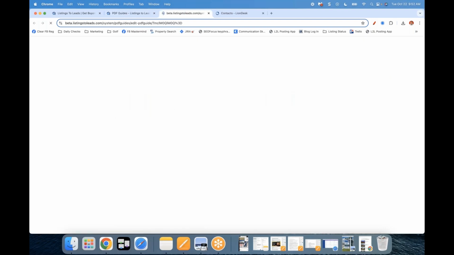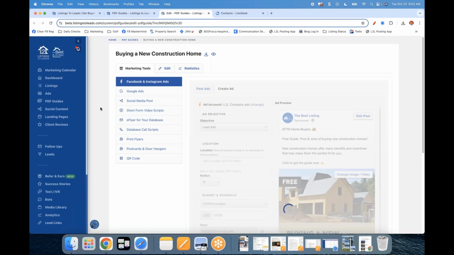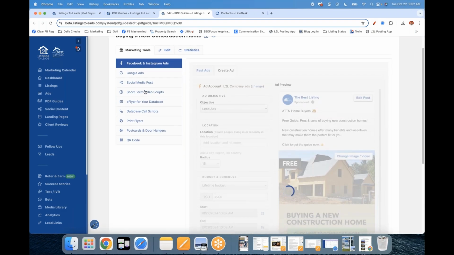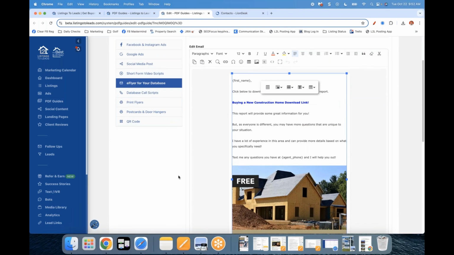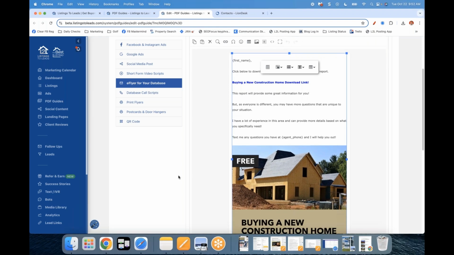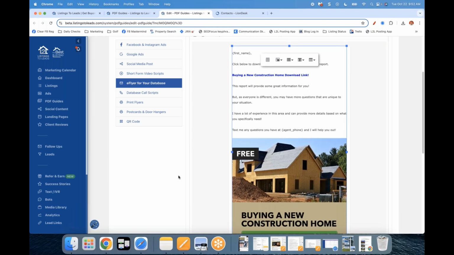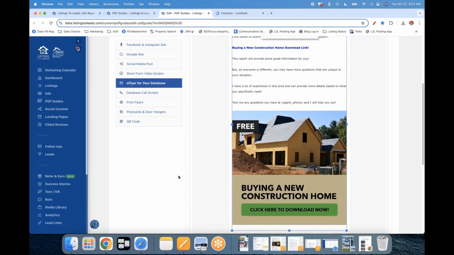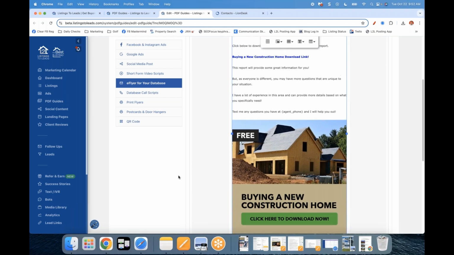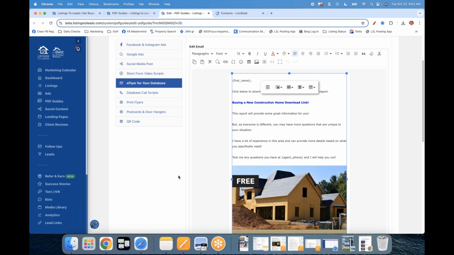If I click on marketing tools, you'll see here, it's got all the tools that the marketing guides have, which include an e-flyer from my database. So on the same day that I send out the email to my seller leads for the PDF guide, I could just turn around and send this one out to my buyer leads at the same time. So that way I got a unique, distinct, engaging message to my seller leads, and I got an equally good one to my buyer leads. It's a beautiful thing.